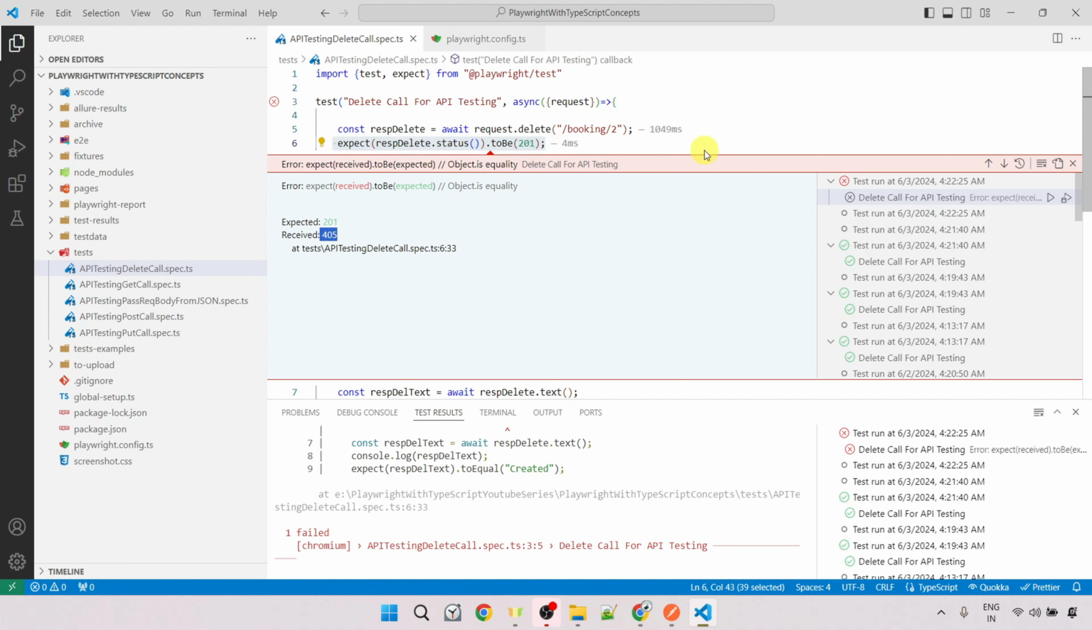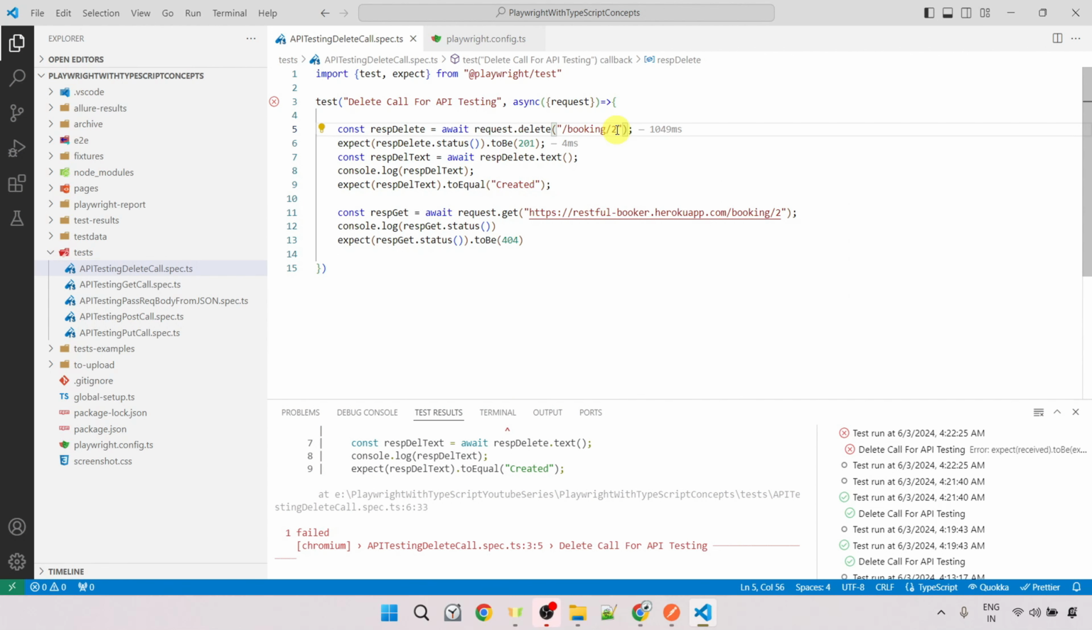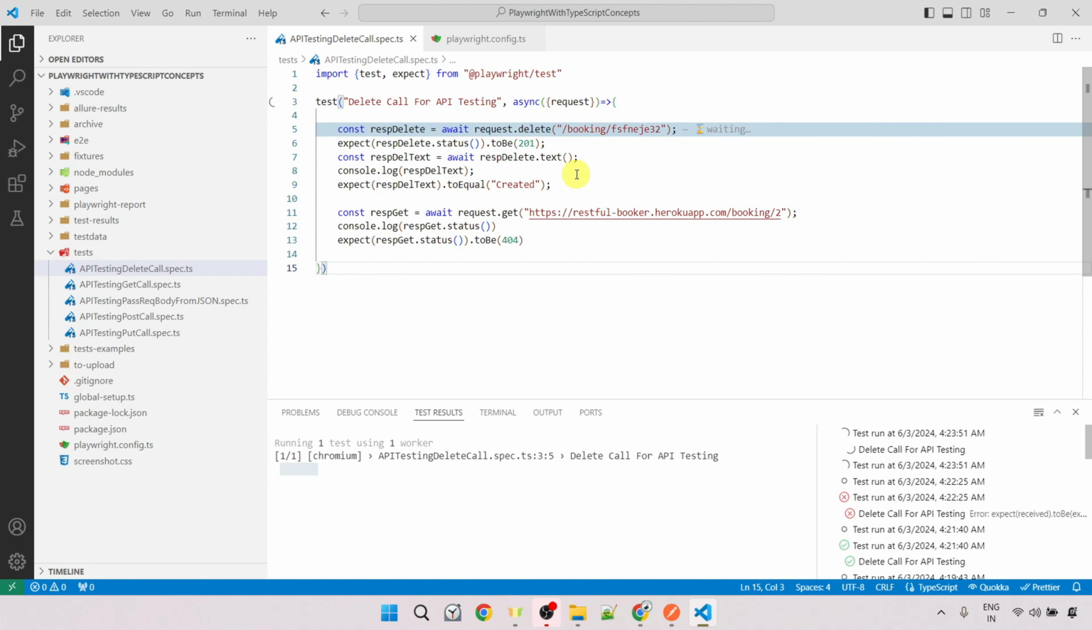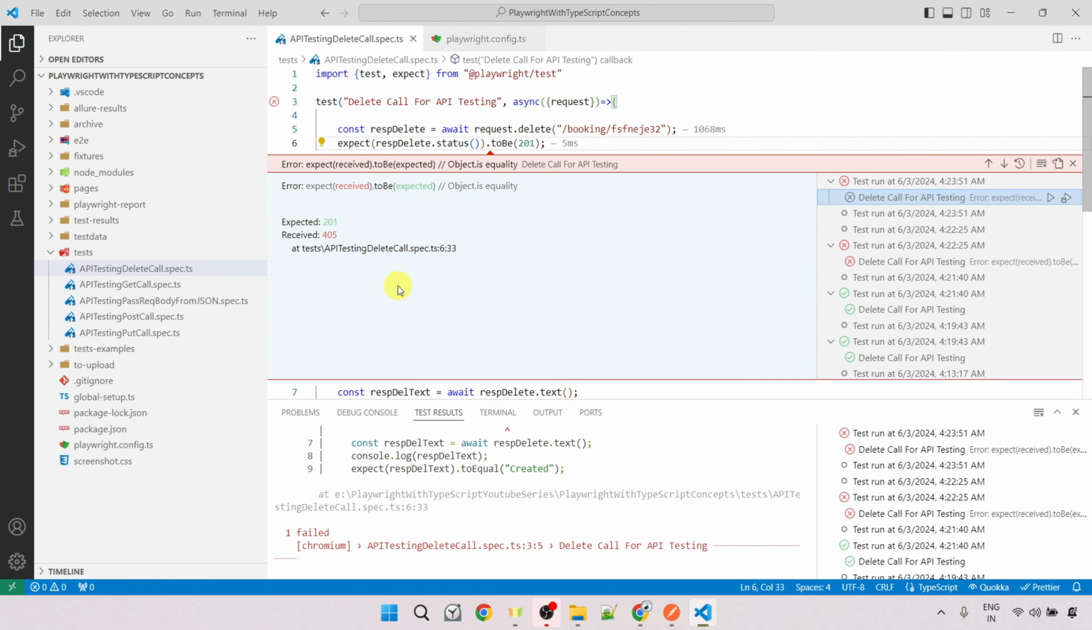If you provide some invalid resource to delete also, in that case also you will not be receiving this 201 as the status code. Let me show that also to you. So let's provide some random value here for the booking ID. And once I execute this script, it will fail here because it will not receive this 201 as the status code. See, our execution failed, and again we have received this 405 as the status code.